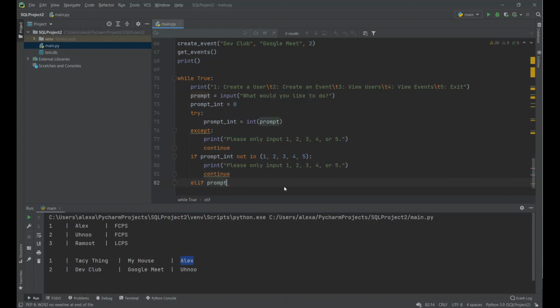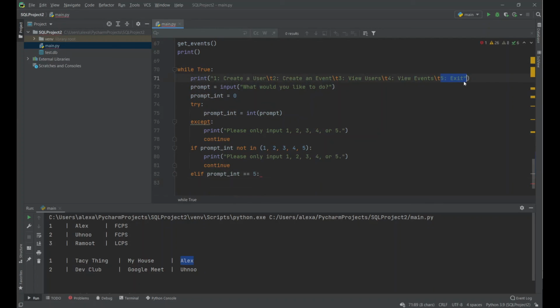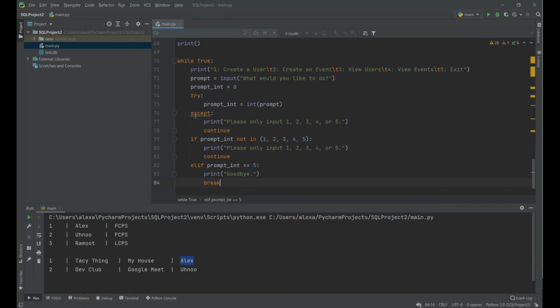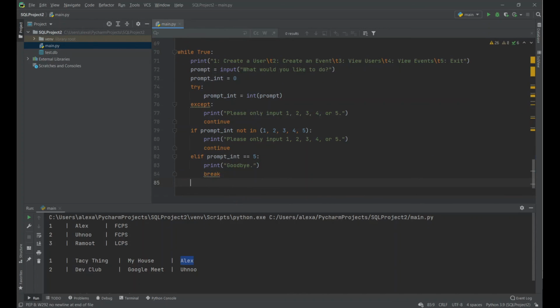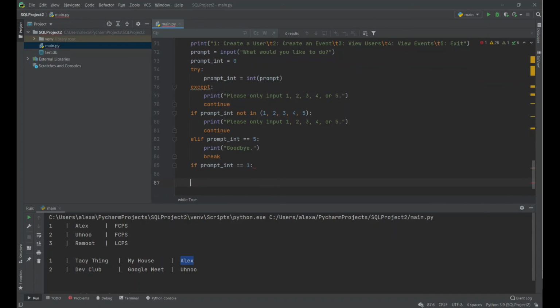And then the final one is if it's 5, which remember is what we're using to exit the loop, then we're just going to print goodbye and break. So if you don't know loop syntax, continue means reset the loop, break means leave the loop, which would end the program. So now let's create our things for the others.